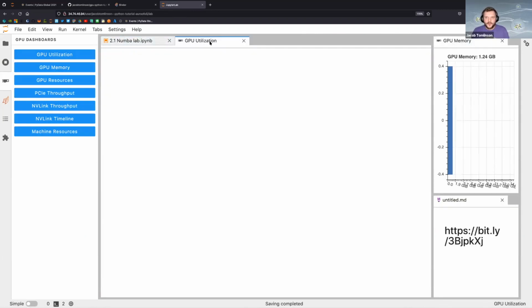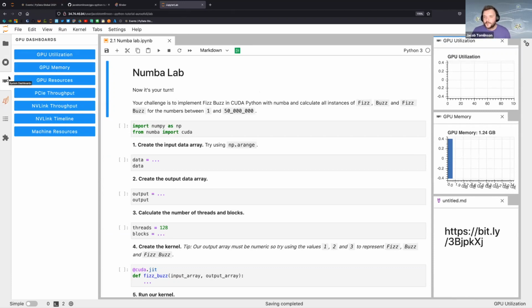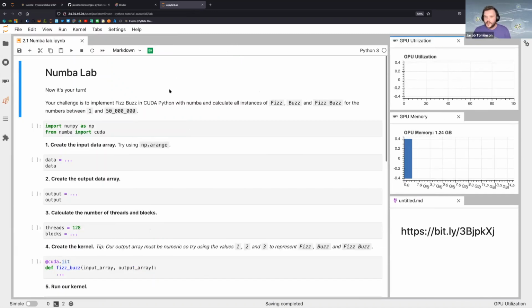This is Jupyter Lab. You can rearrange and scale and smush them about however you like. So yeah, if you want to open those up to see what's going on, then please do. But we'll come on to how that works later.